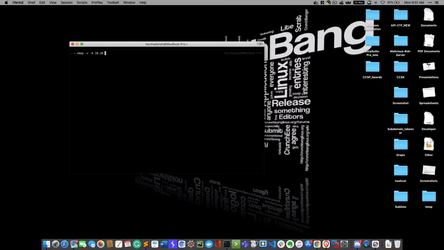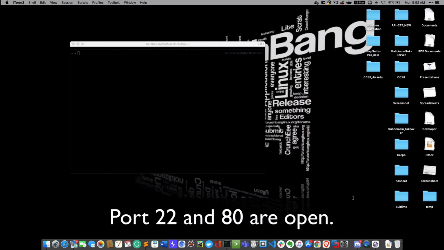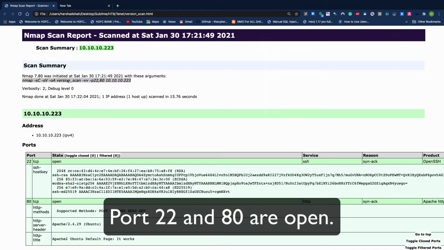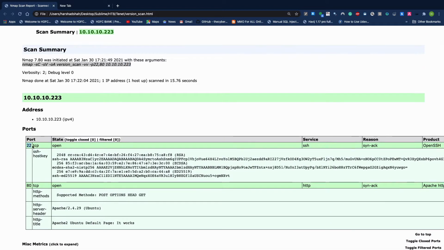So basically when you scan this machine, you'll see these ports open there. So let's open Chrome. I used this command in order to scan this machine 10.10.10.223, and I have identified port 22 is open and port 80 is open. It means a web service is running there and an SSH service is running there.